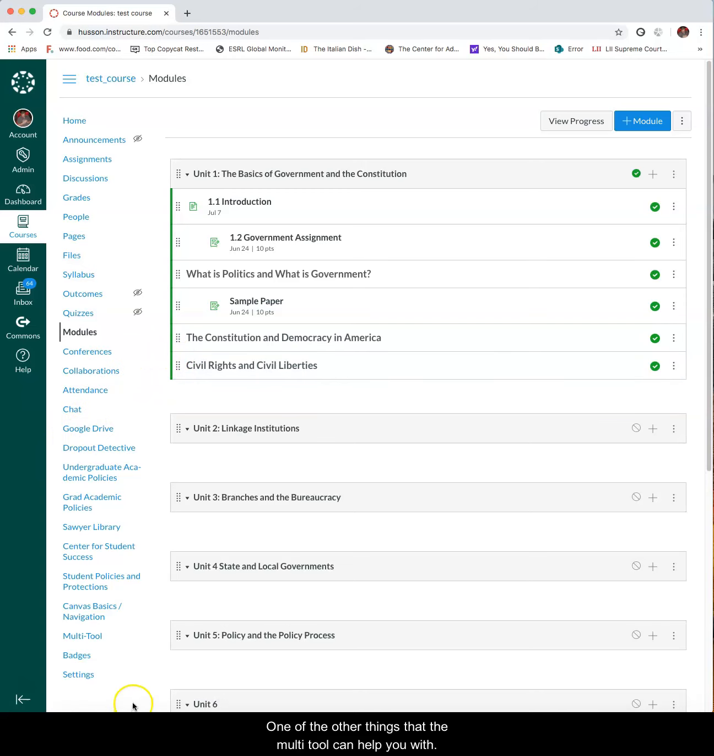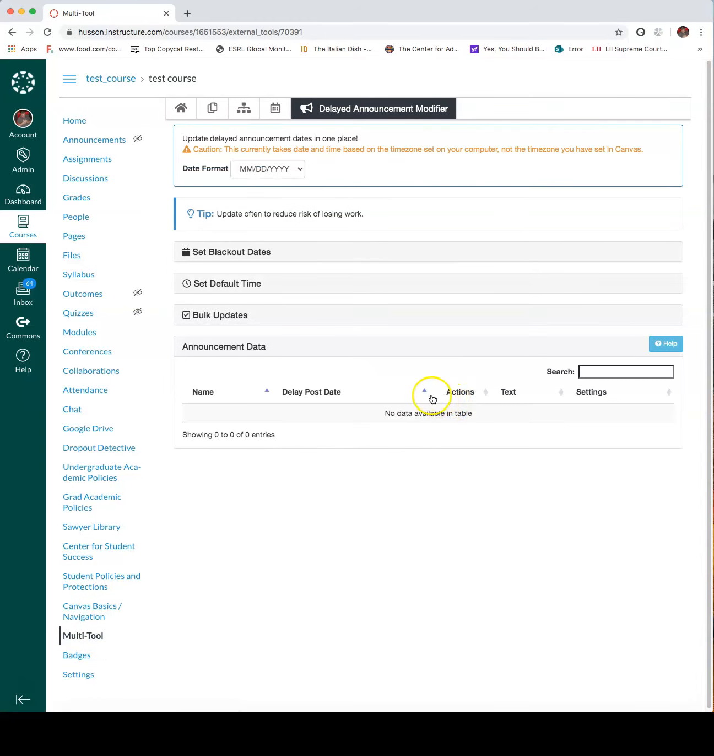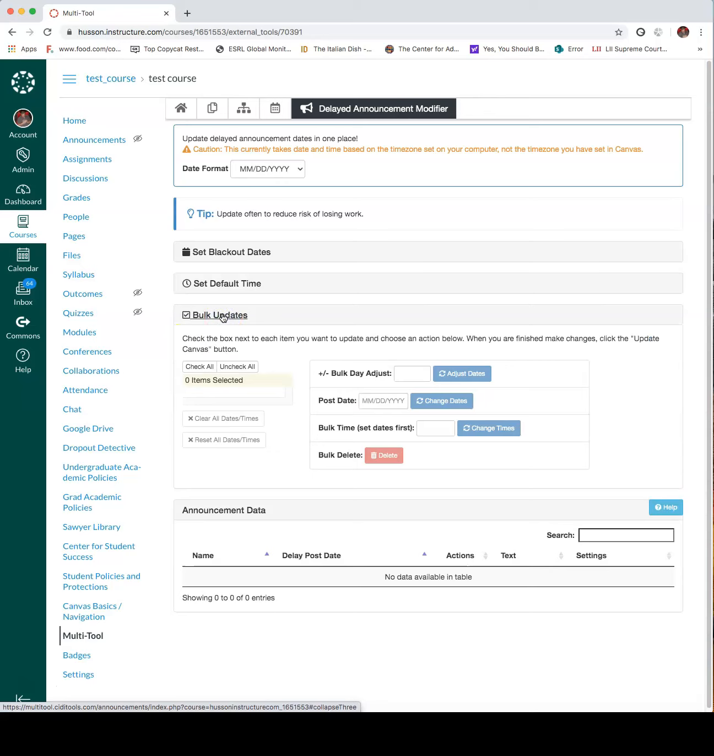One of the other things that the multi-tool can help you with is your delayed announcement modifier. So if you have an opening announcement that you'd like to do, or certain announcements through the course, right? Or if you had set announcements, you could manage them in here. And you can even use the bulk for that.